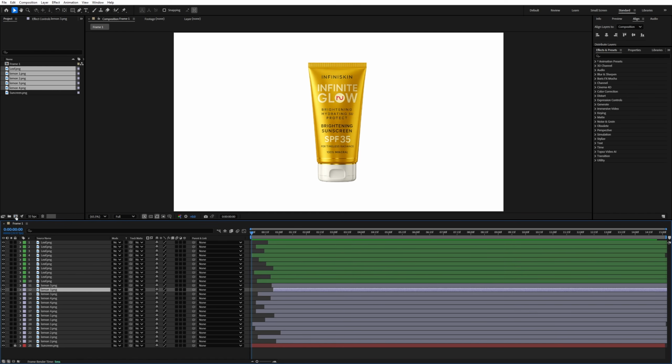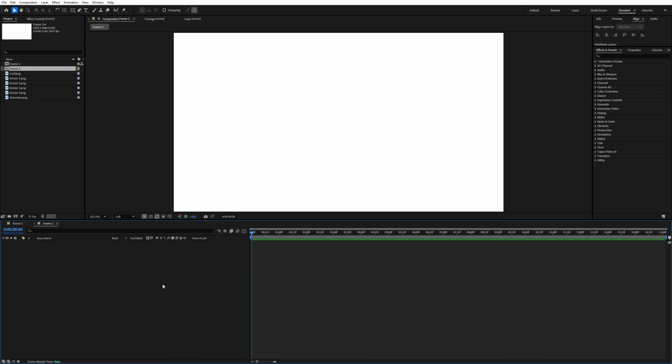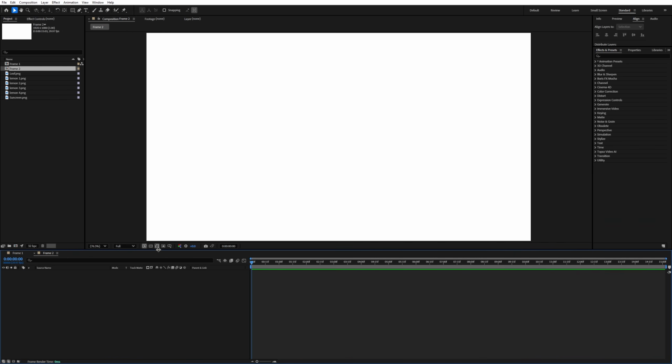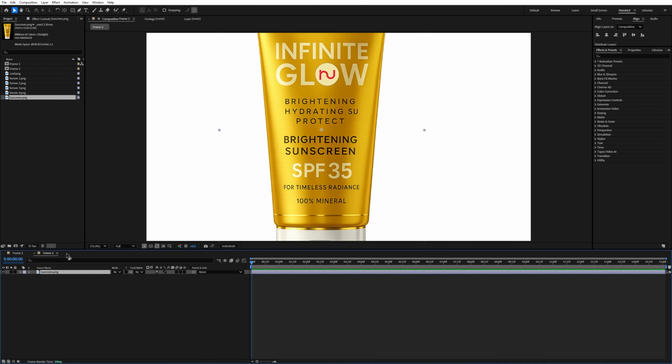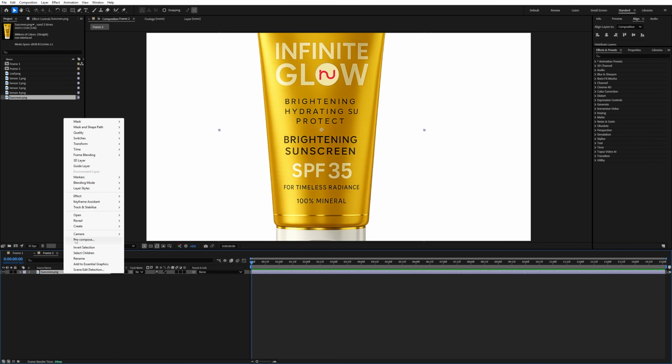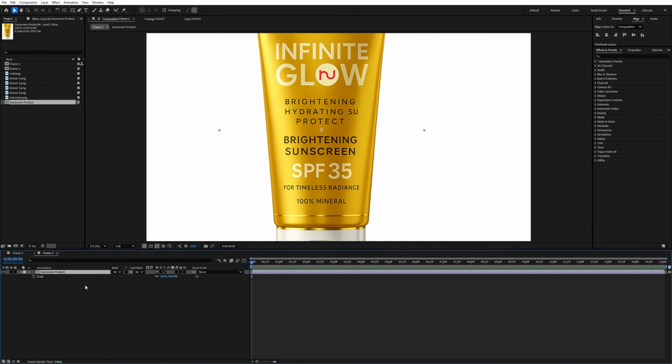Now we will create a new composition and name it frame 2 and keep the settings the same and hit OK. After that, we will drag and drop this sunscreen into the timeline, right click and pre-compose it, and let's name it sunscreen product and hit OK. After that, press S and decrease the scale size. Let's make it 23.